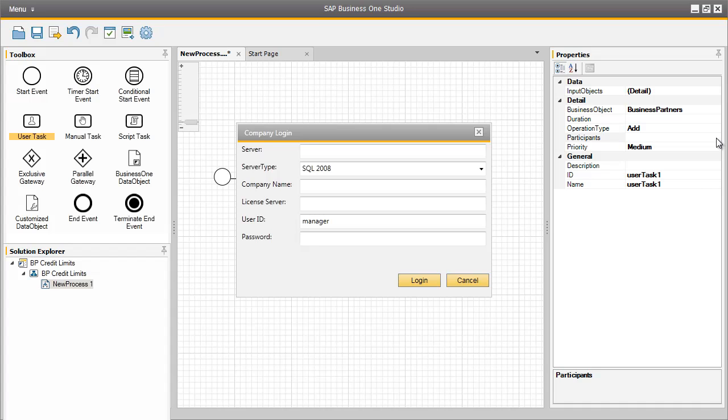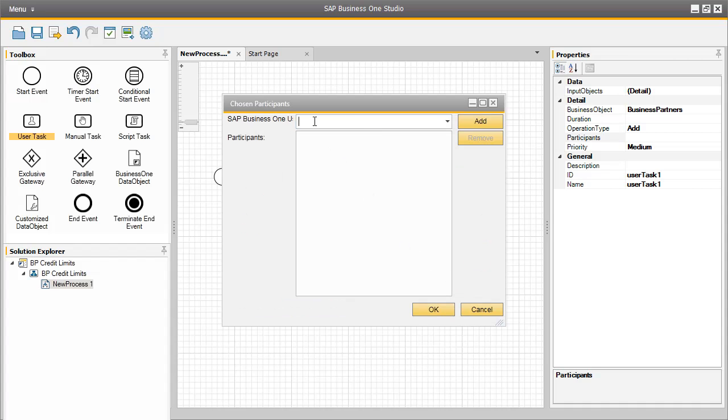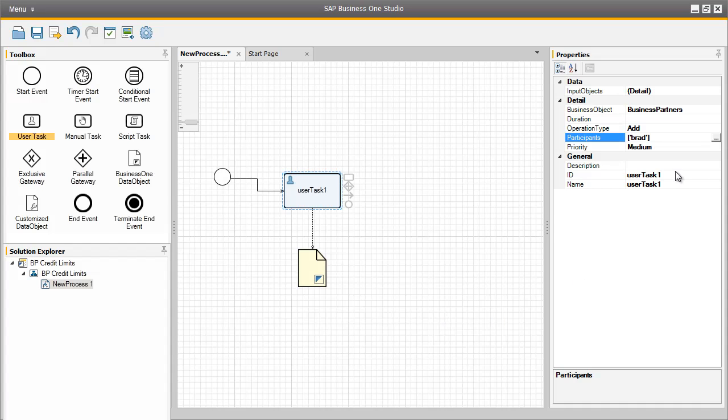Again, we can log in with our credentials to get a list of users, but we know which user we would like to assign to this task, and the user is going to be Brad Thompson. So we can simply cancel out of this window and add the chosen participant, which is Brad. Brad Thompson is now assigned as the user for creating business partners for this particular workflow.